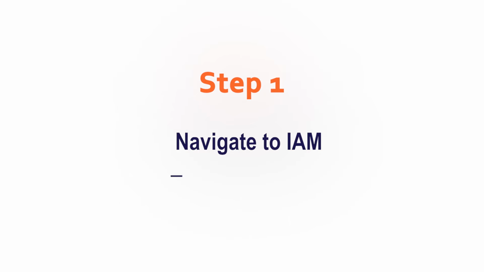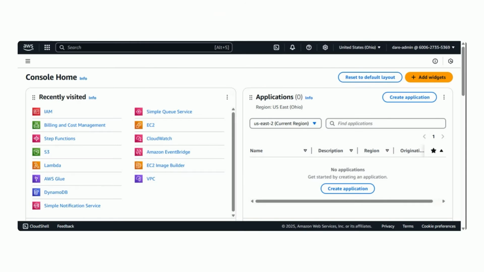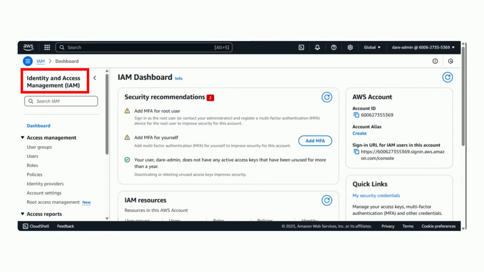Step 1. Navigate to IAM in AWS console. Log in to your AWS management console. Select IAM from the console, Identity and Access Management.